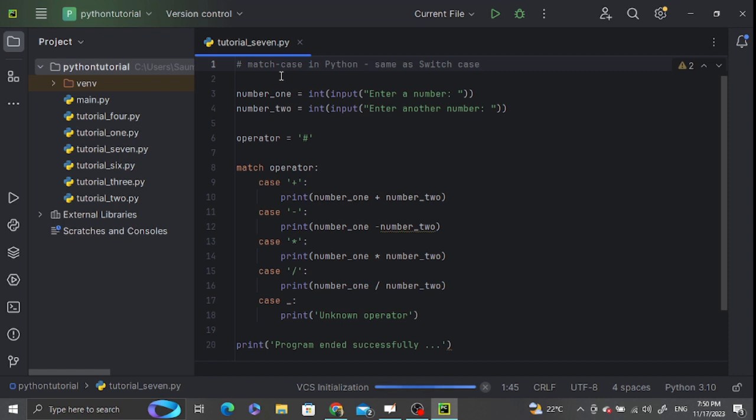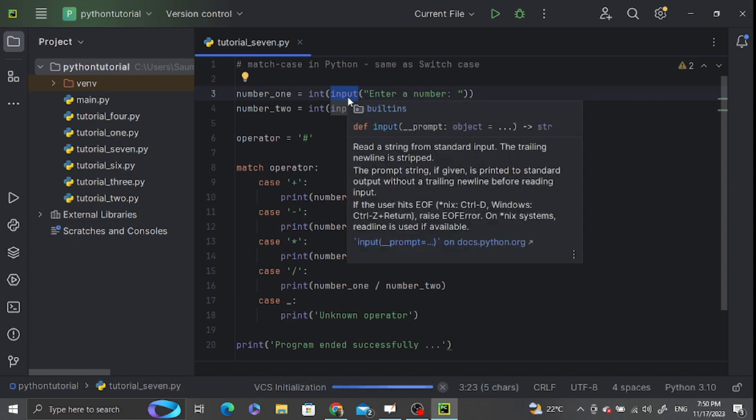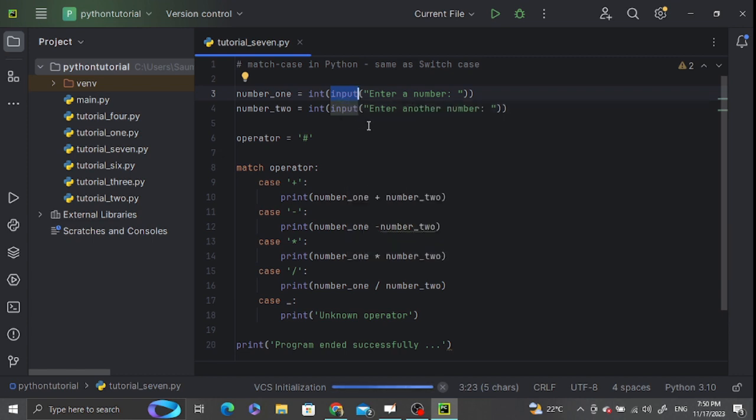In this Python source code, we will understand about match case in Python. Here what we are doing, we are taking two values from the user. You know that input is a function which can take values from users in Python. And we also know that input always takes the value in terms of string or text. If we want to convert it into an integer, we can do an explicit typecasting. That is what I have done here.